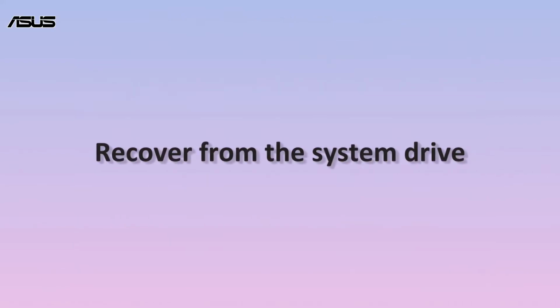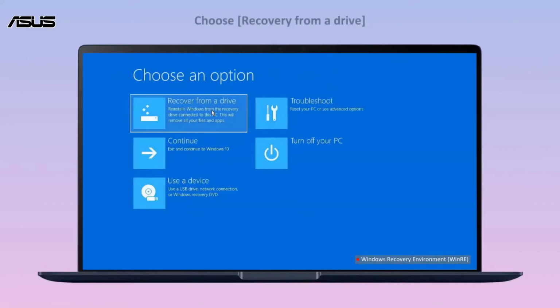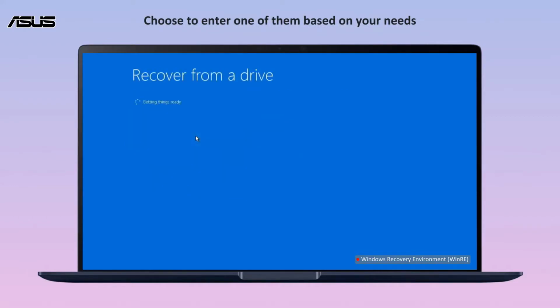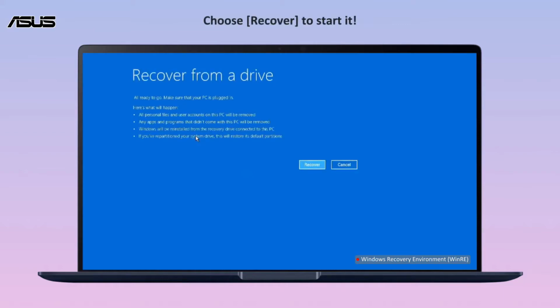Recover from the system drive. Choose Recover from a drive. You can choose to enter one of them based on your needs. Choose Recover to start the process.